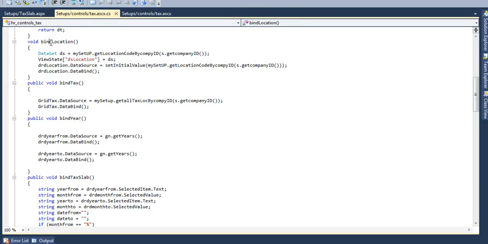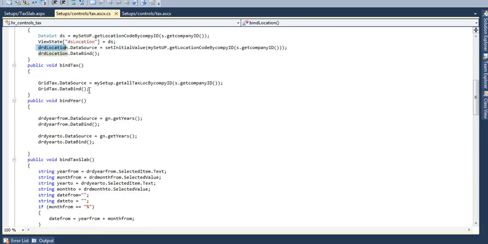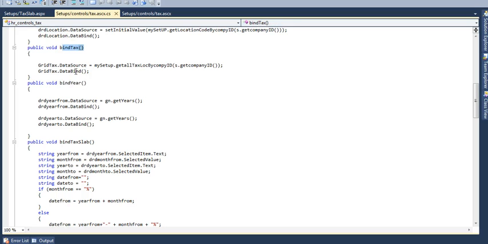Here we are binding our drop down. First of all, we have taken the company ID, and with that company ID we get all the locations, and then we bind that with the data source of that drop down location. Then we bind the tax, which is the grid.